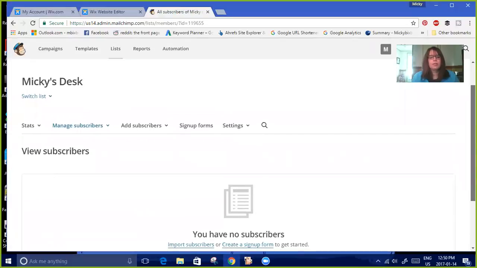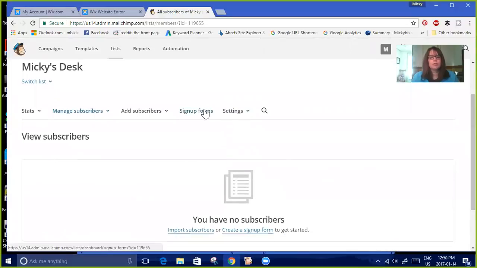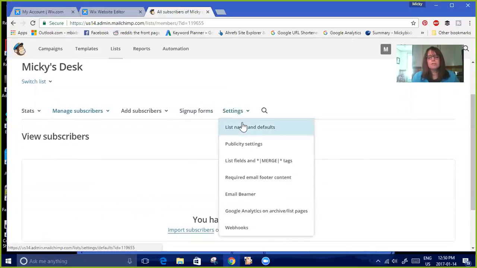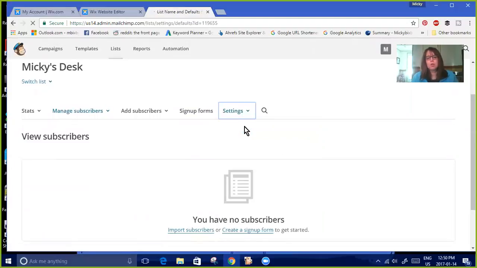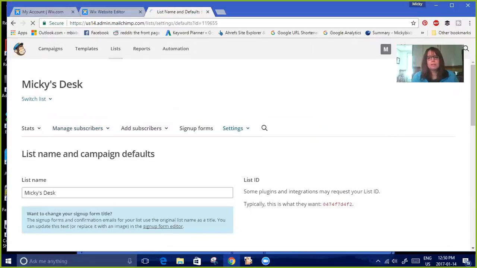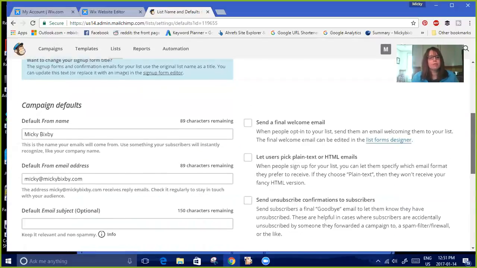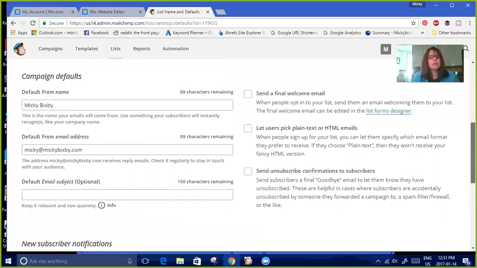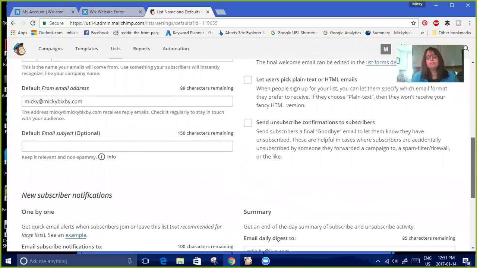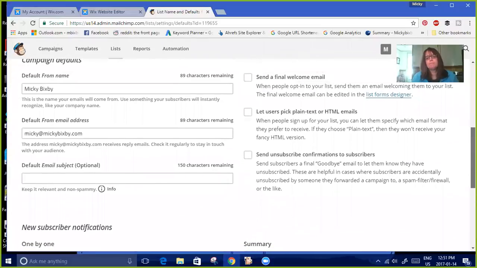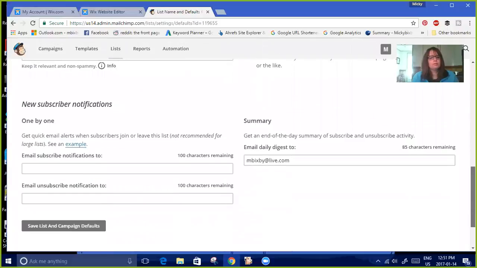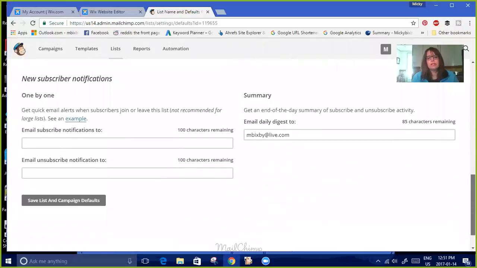Then we're going to go to settings and just make sure it's all good. So Mickey Bixby, the default email address, and then they're going to send me an end of day summary. So yep, that looks good, right?